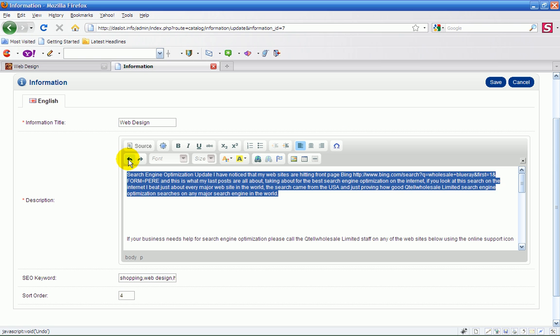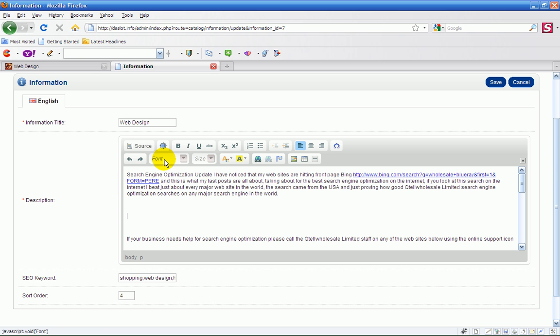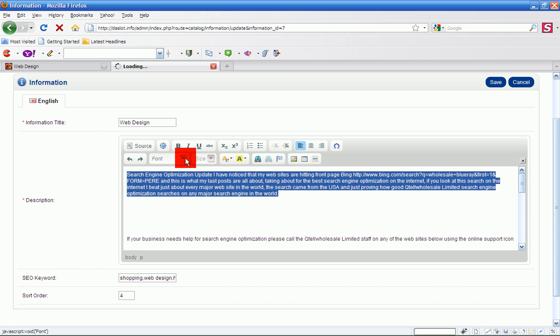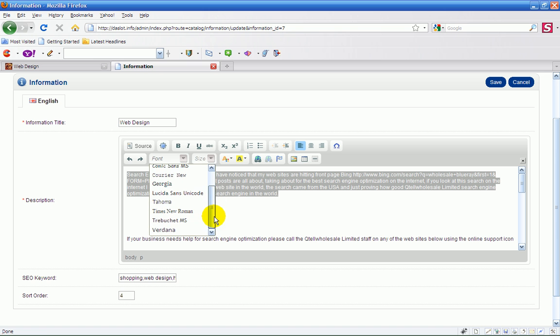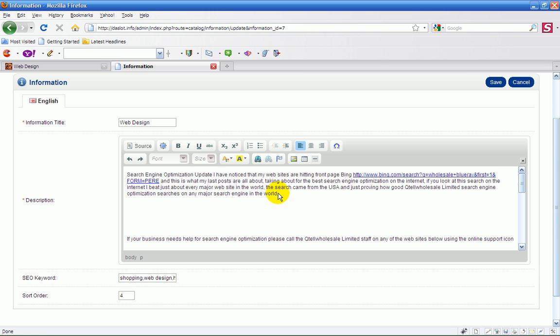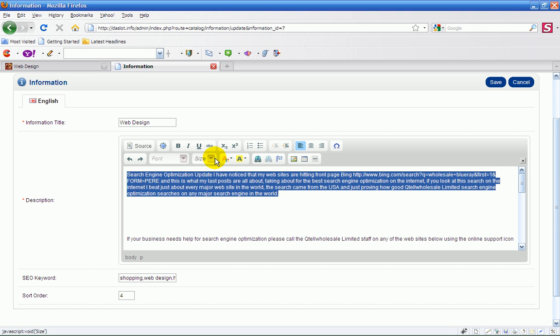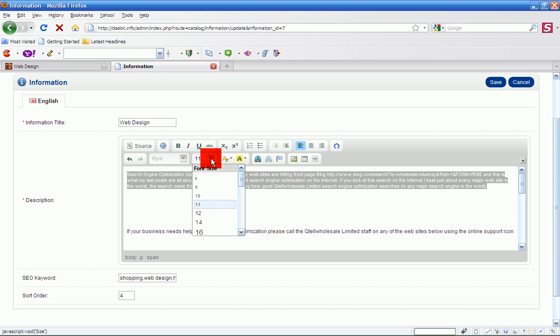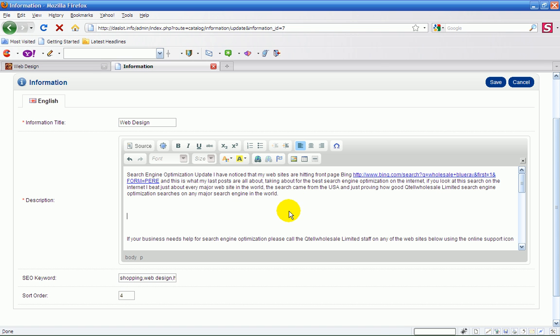Again, we know what this button is here. Font, highlight it, click the font that you want. Again, there's a few of them here. You can change your font, you can change the font size. Again, here, make it 11, make it 12.